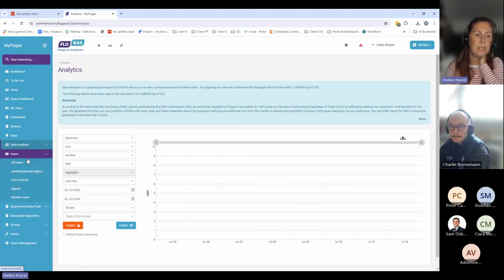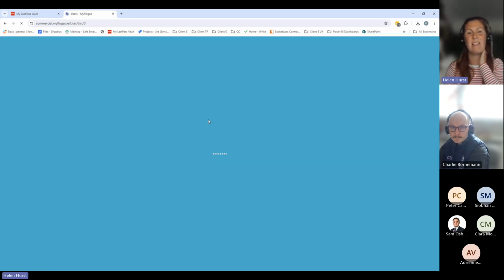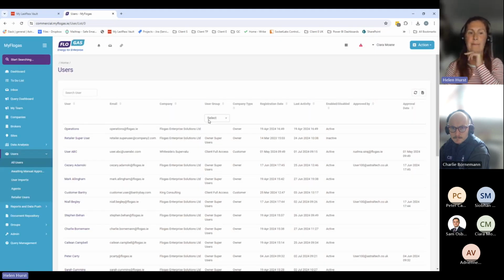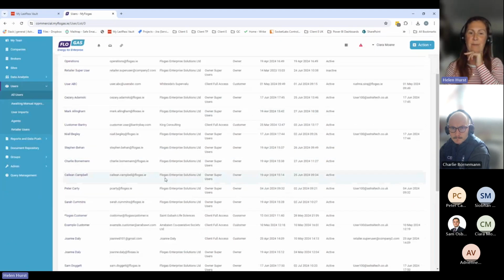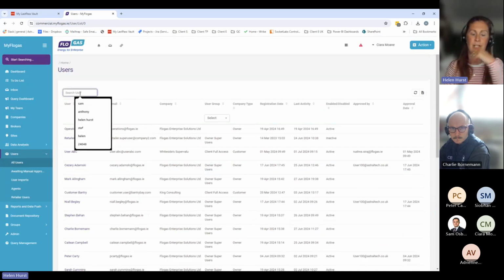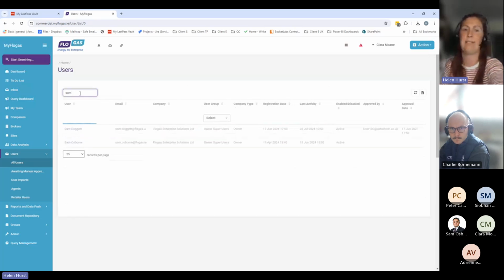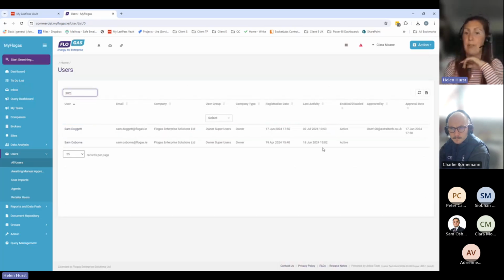You've got users. This is generally where you come if you're trying to find a user, when they were set up, that kind of thing. So this allows you to search. If you know, I don't know, that they're called Sam, you can come here and pinpoint that user.